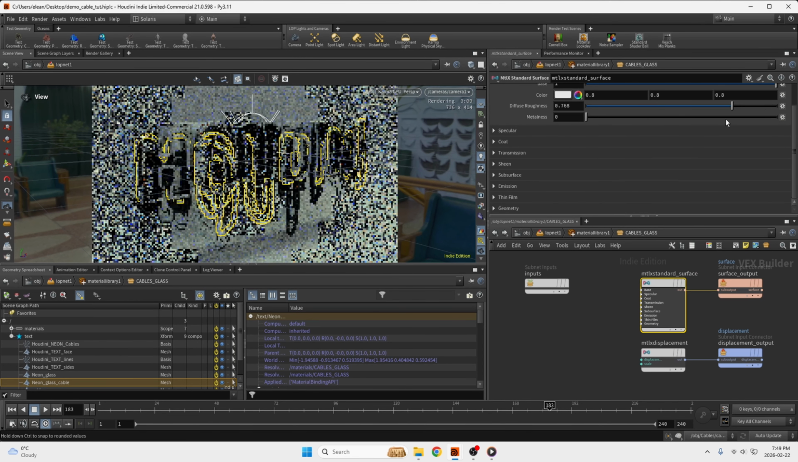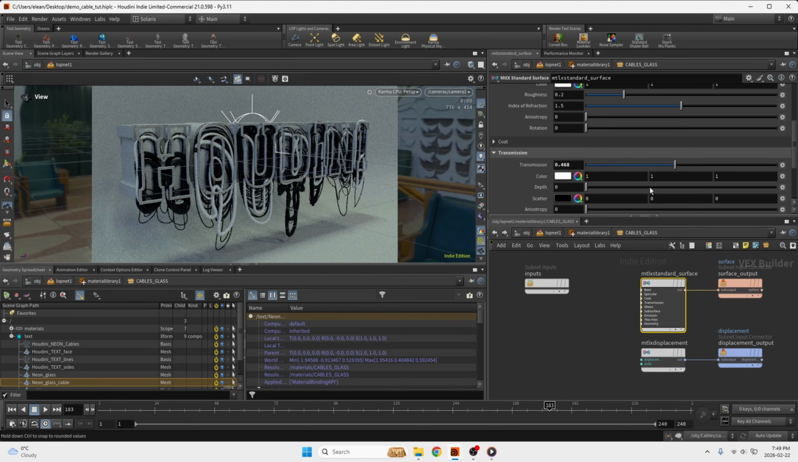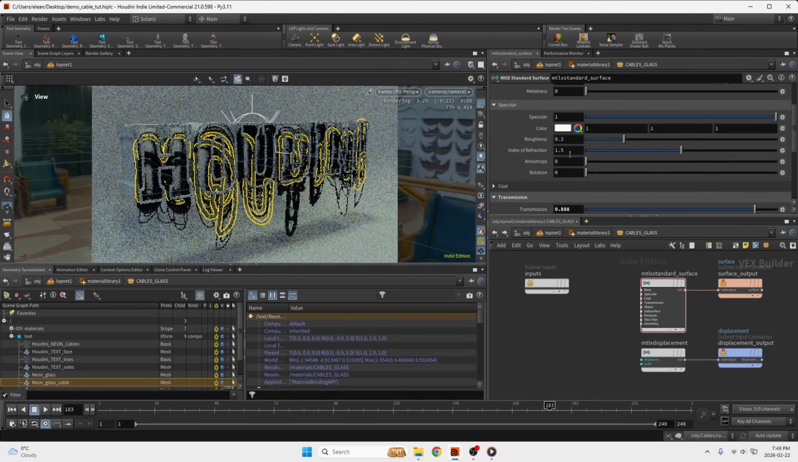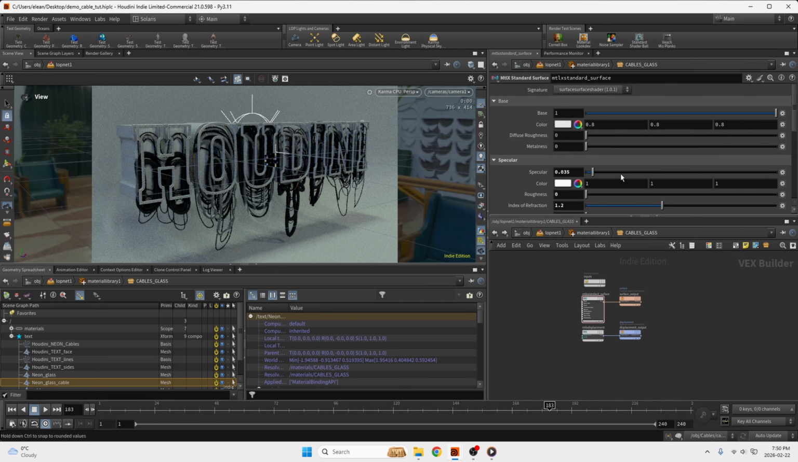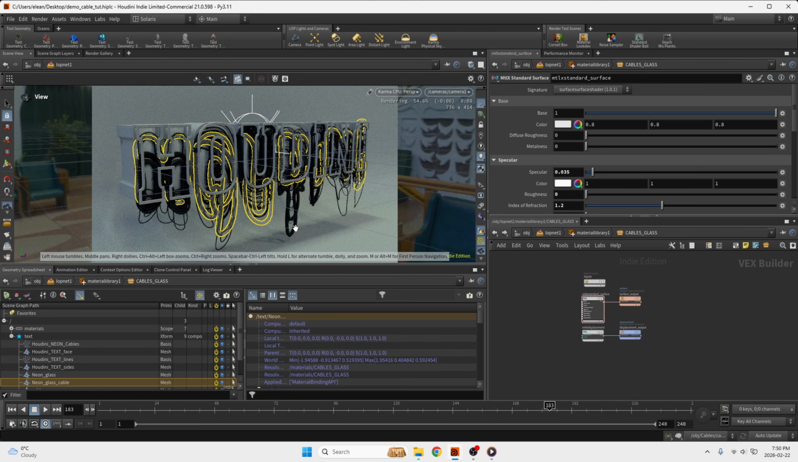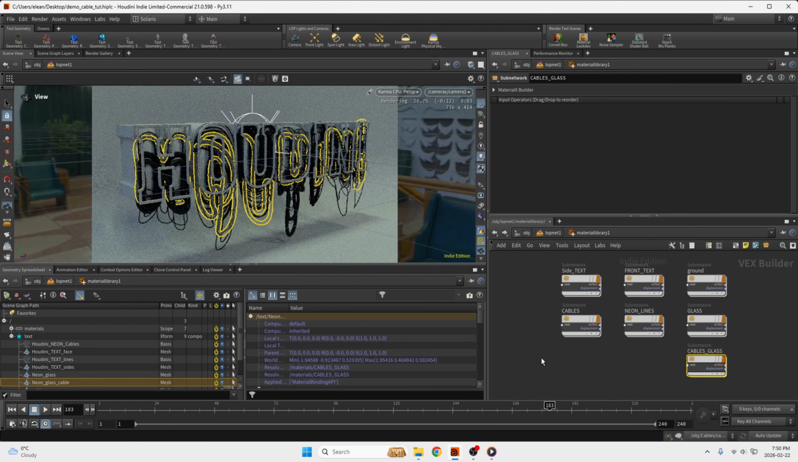Once again, they're going to be rough. They're going to have some transmission to them because we have to see what's going on. They're not going to have a super high index of refraction. They're not going to have specular. We'll turn that down for now. And you can see that we've got some clear cabling happening. If we zoom in, you can see the clear tube.